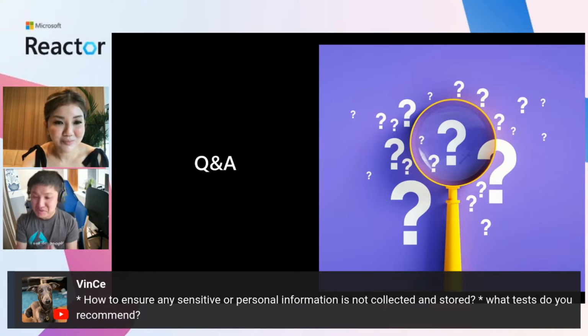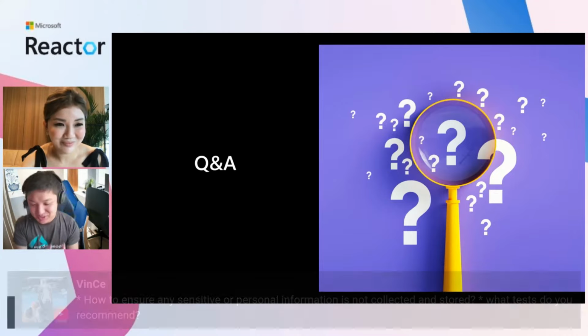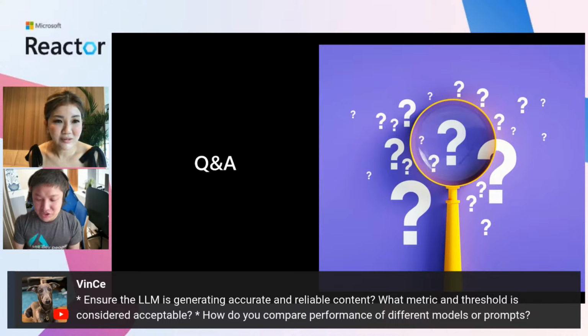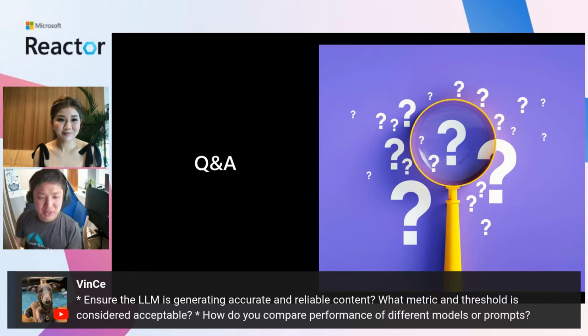Okay, very good question. I'm going to try to answer these questions as quickly as I can, just to make sure we stay on time. So first of all, how do we ensure that LLMs are generating accurate, reliable content? Very good question. We've all heard of hallucinations. We know that models, if left to their own devices, could very well spit out a lot of misinformation.